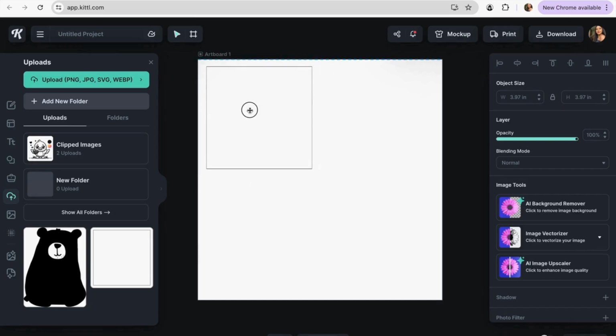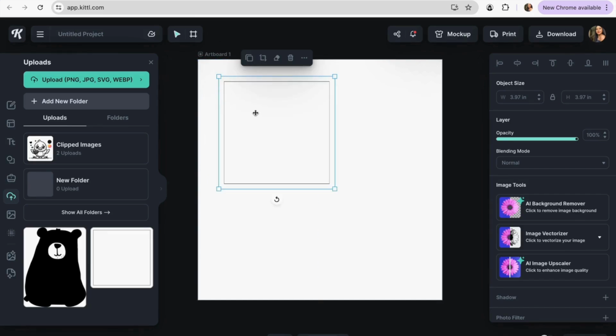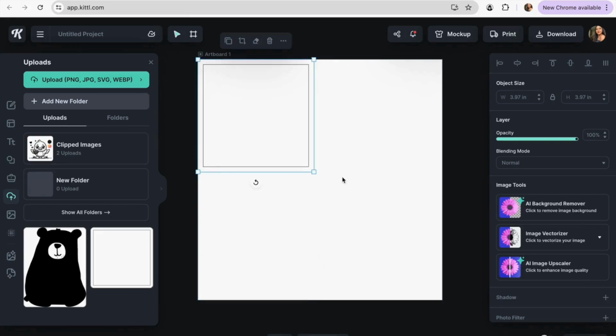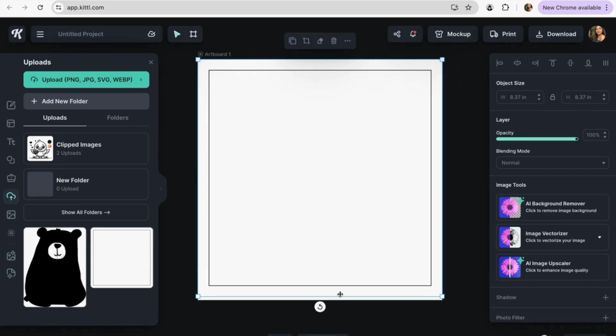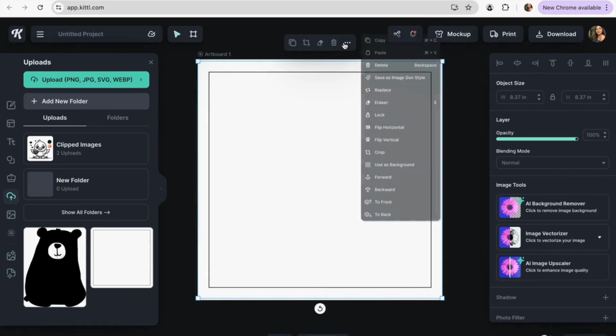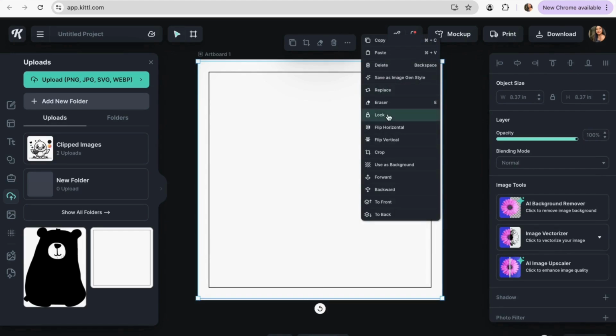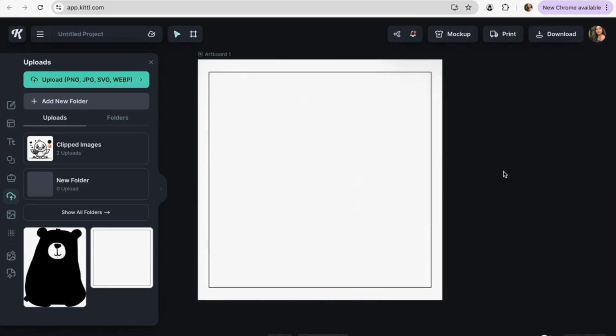So I'm just gonna follow these blue lines and put it all the way to the corner, and I'm gonna pull it all the way until it fits into my design. And I'm gonna click on these three dots and click on lock position. So once everything is perfectly set up, we can start creating our coloring pages.